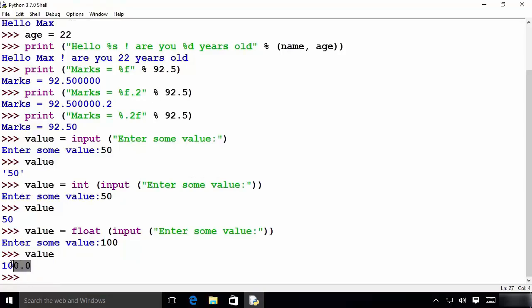And now it prints the answer in floating points. So this is how you can use the print function to print the output on the console and the input function to take the input from the user.